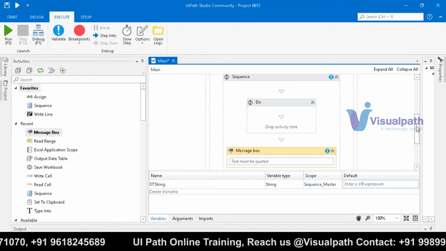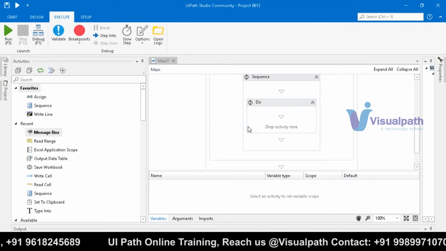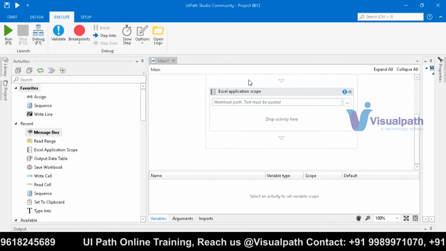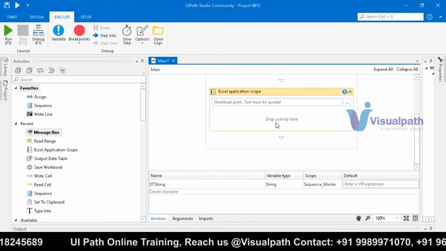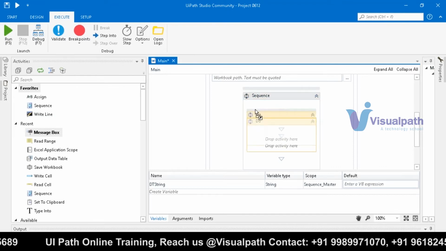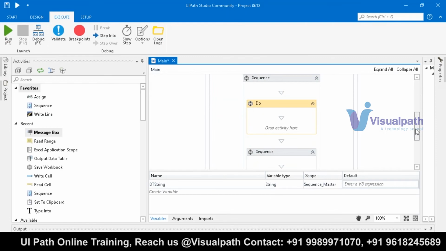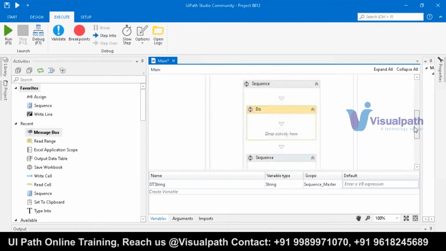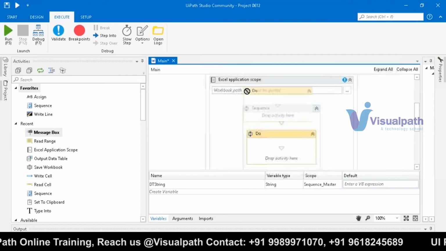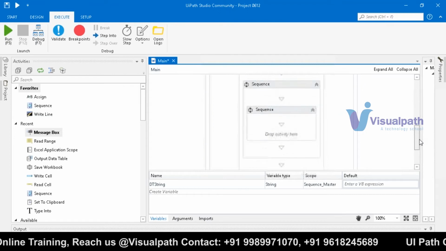If you remember, I created only one sequence in the start. This sequence is automatically generated because I tried to create a message box immediately after the do. So whenever I am creating a sequence of steps, another sequence gets created. Again, when I drag and drop this do out of that, a third sequence will be created. Sequence one, sequence two, sequence three.